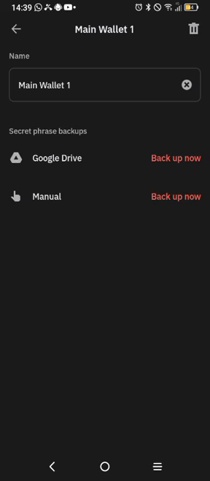You have an option in Trust Wallet and other EVM wallets to have multiple wallets within the same app. This one is showing Main Wallet 1, and it has the option for you to configure a backup to Google Drive, which can be enabled. That's outside the scope of this particular video, but that's where you would connect it to your Google Drive so that it backs up there. For the purposes of this video, we're going to do a manual backup.